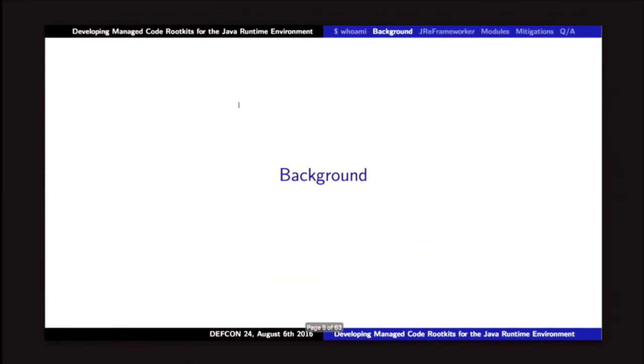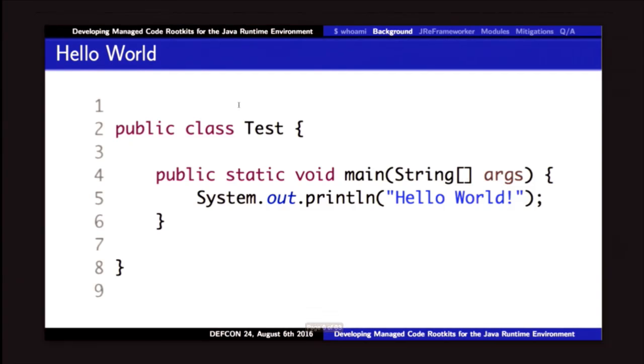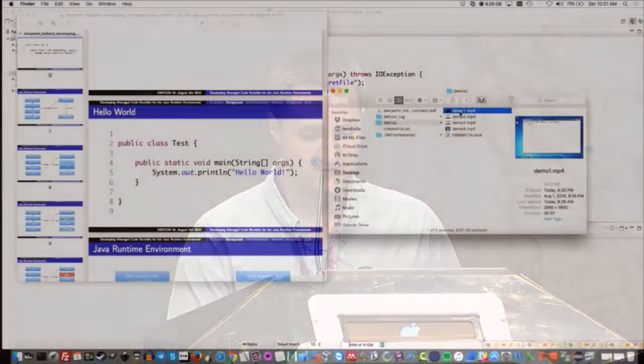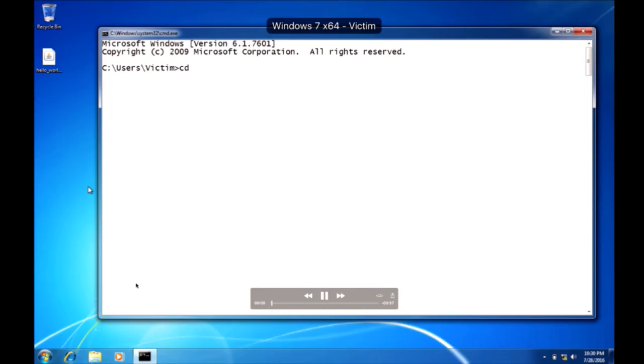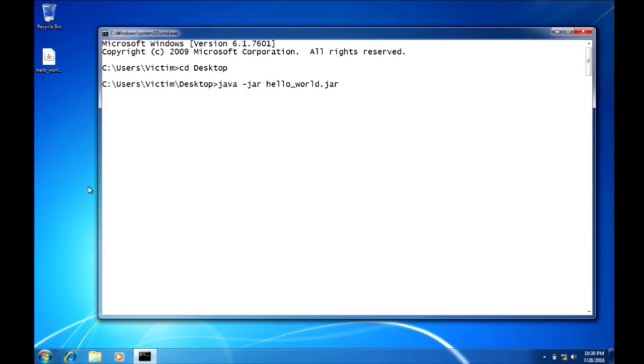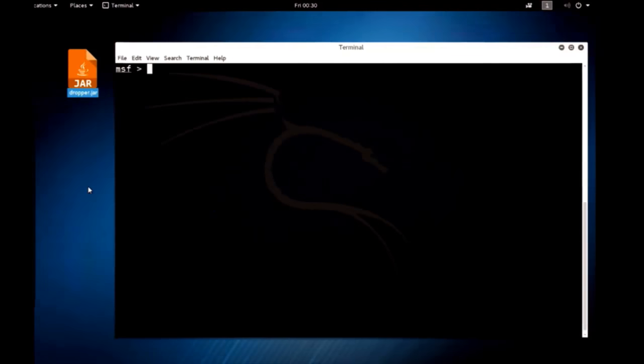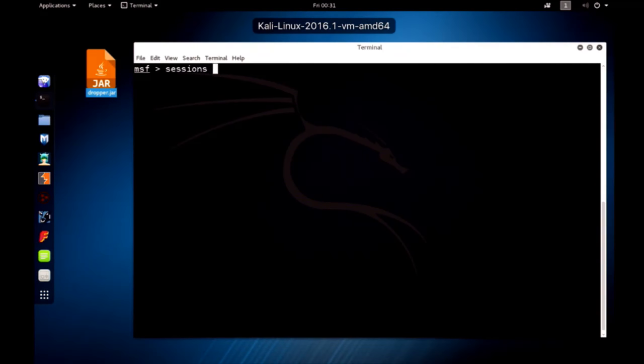Okay, a little background. First, I want to show you a little taste of what's to come. Here's our simple Hello World program. Everyone's probably written this program before, right? Let's run it on our victim machine and see what happens. This is just a Windows 7 machine with the latest Java update, Java 8 as of a week ago. We run Hello World. It just prints Hello World.